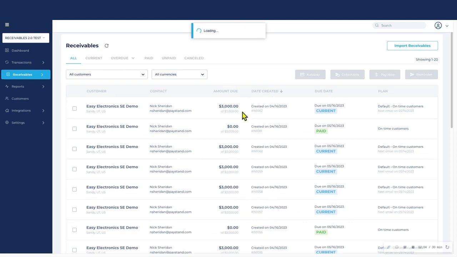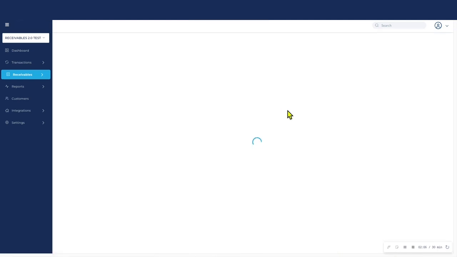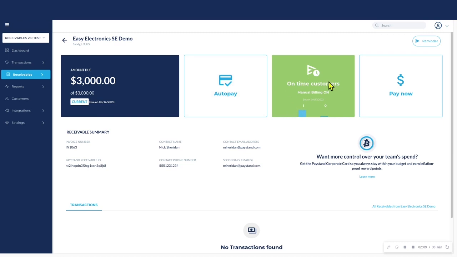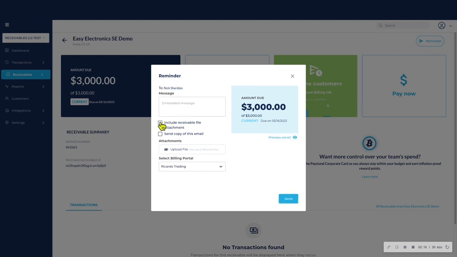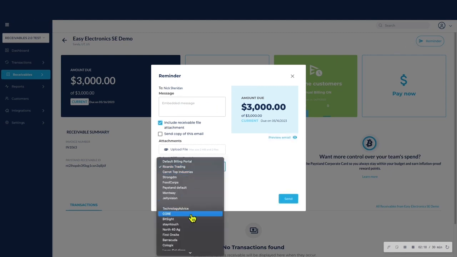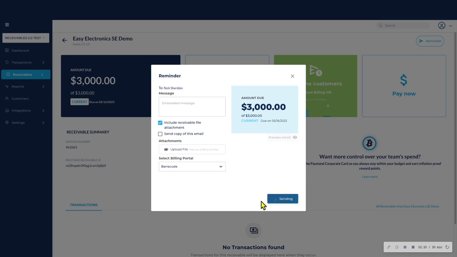Now at the Paystand dashboard, we do have autopay, we do have collection plans, and we have a virtual terminal here as well. In this case, we're just going to send out the reminder. We'll include a receivable attachment. We'll include a custom billing portal and go ahead and send that out.